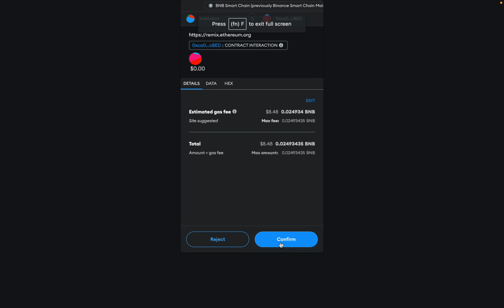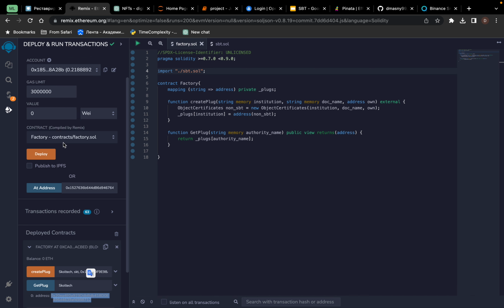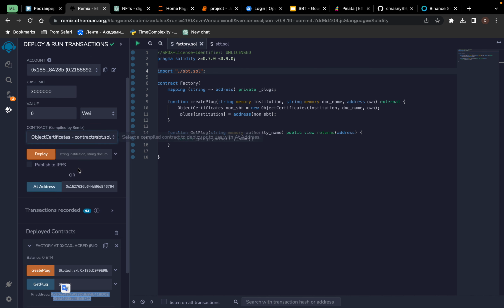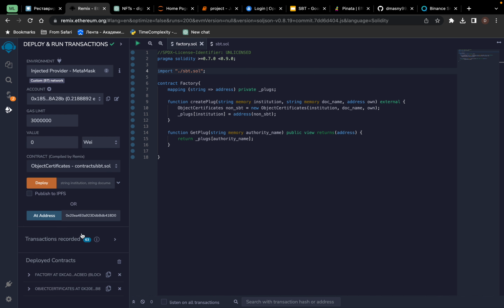Okay, I need to confirm, and then create the contract. Also, I need to know on which address my contract is deployed, and for this reason I use the function getPlug. Then, having this address, I can connect to the contract deployed on that particular address. And then I will show the functionality of our stuff.